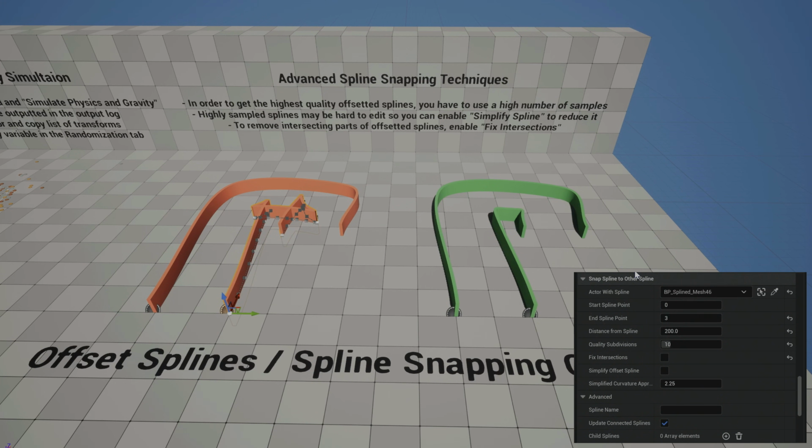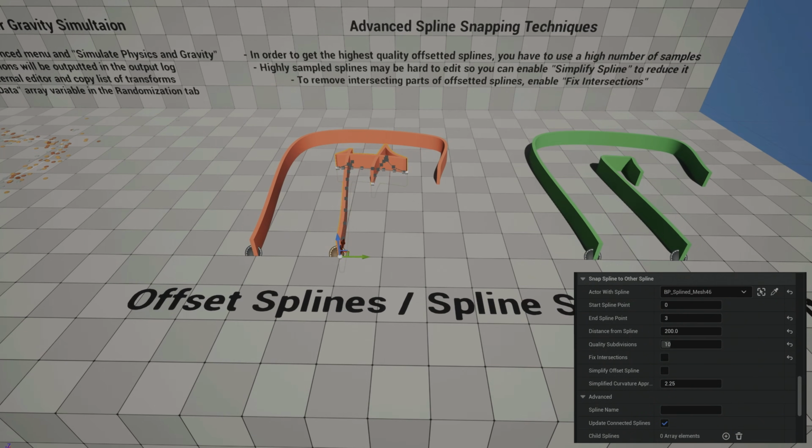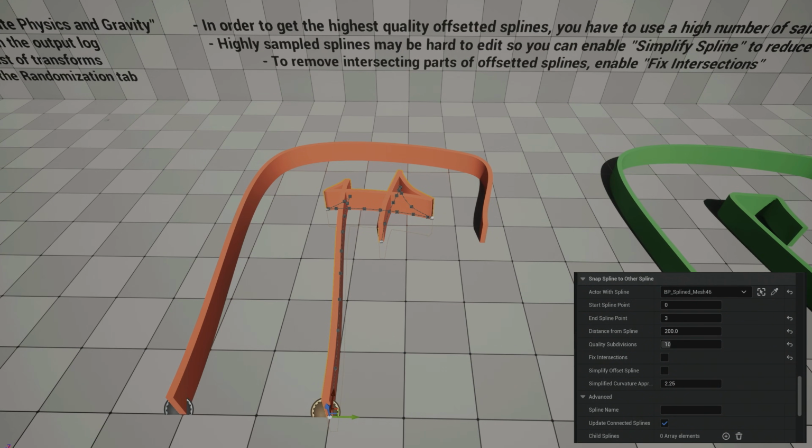One of the new options is the ability to remove intersecting points that come from concave geometry. This is really helpful to make geometry appear normal on these concave paths. When making the Snap Spline to Other Spline tab, one thing that bothered me on the initial release was that you had to use a high number of quality subdivisions to match the original curvature of the other spline. Quality subdivisions did a really good job but left you with a large number of spline points, which makes it very hard to edit or make changes.